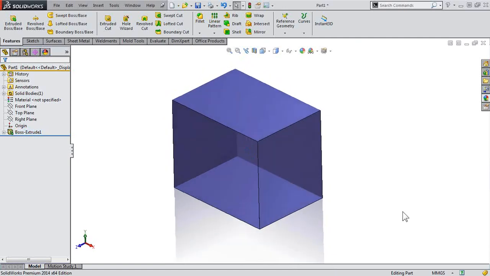So how do we get it back? Well, let's select the face again. Well, I can't select it, right? I can select through those transparent faces. How do I select those transparent faces?